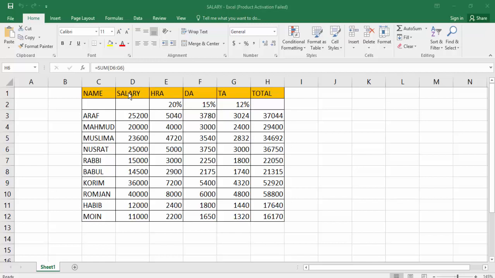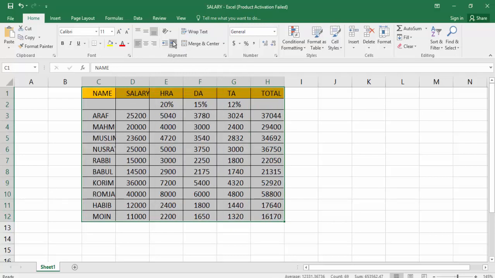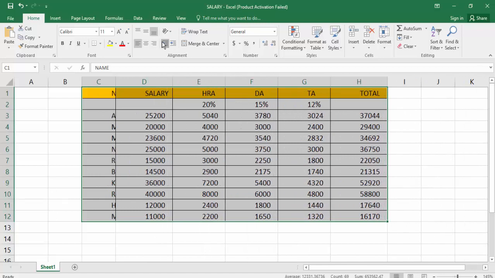Firstly, then we show the text increase and decrease. Select all your text and click for the increase, and click for the decrease.